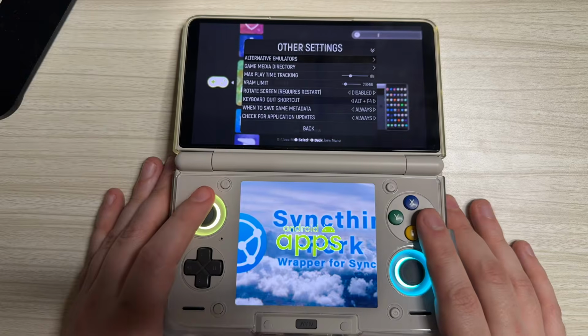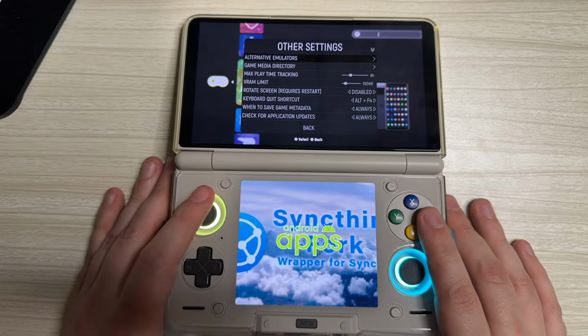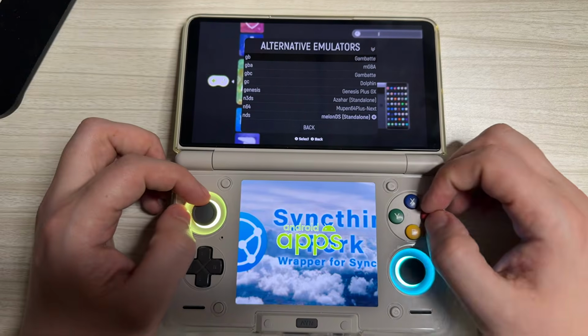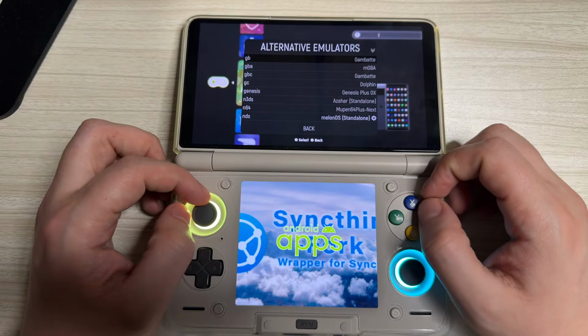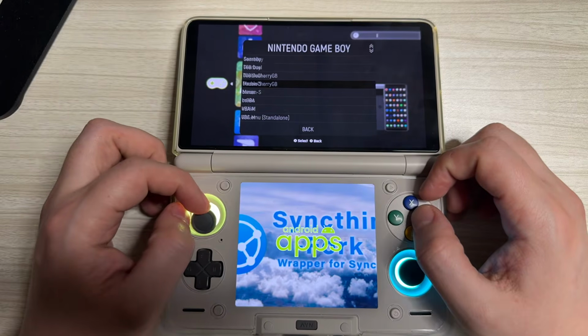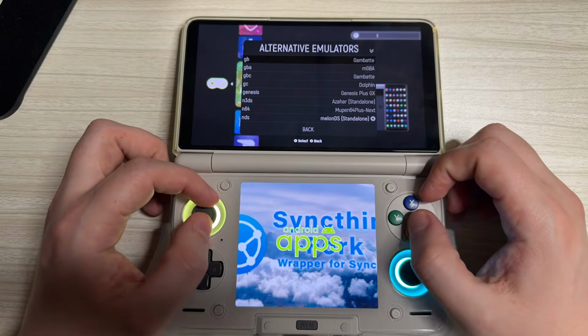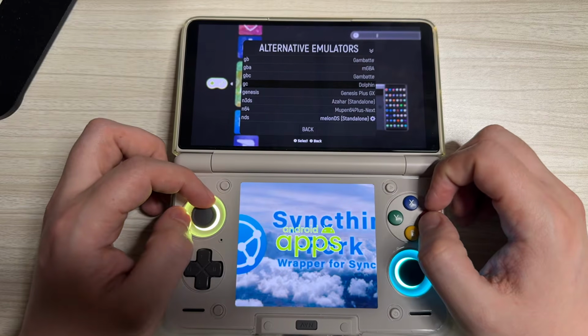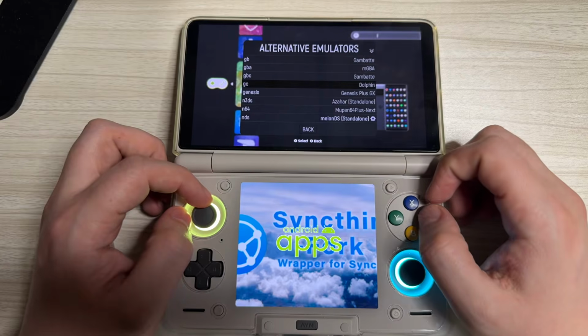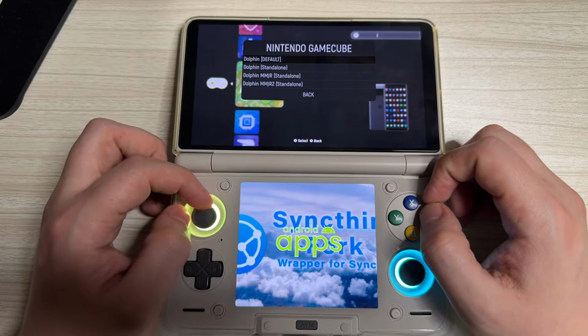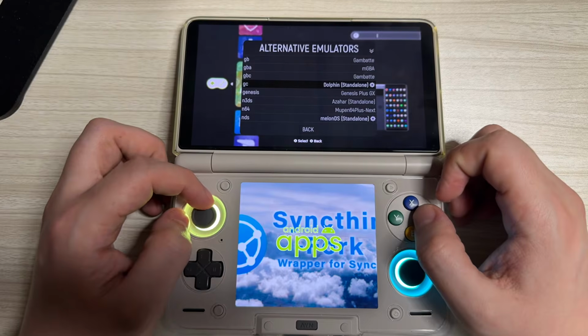So in other settings, alternative emulators. Some of these I will need to change. A lot of these, if it doesn't say standalone next to it, it's usually the RetroArch core. So for example, this Dolphin, it's not looking at the standalone one, which is there. It's looking at the RetroArch core, which we don't want. So I'm going to change that to standalone.